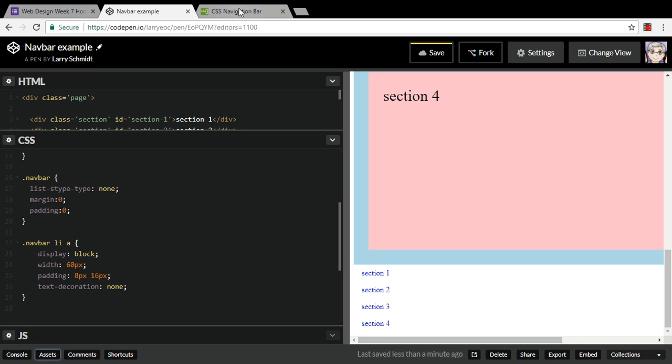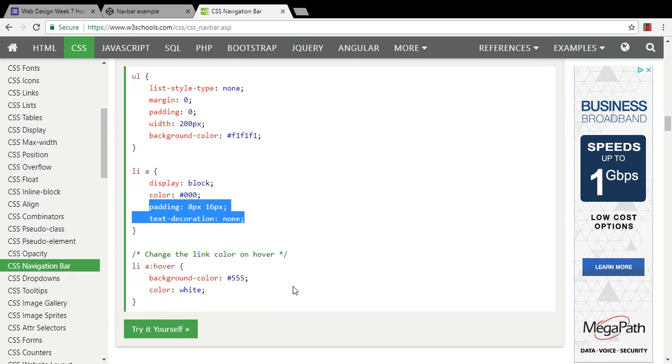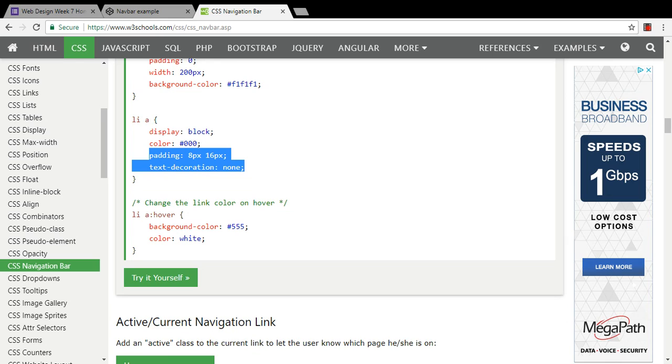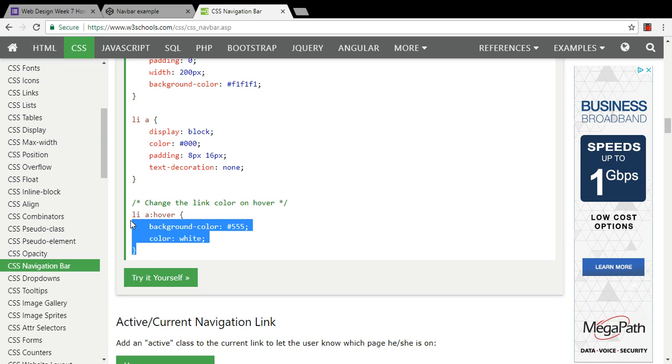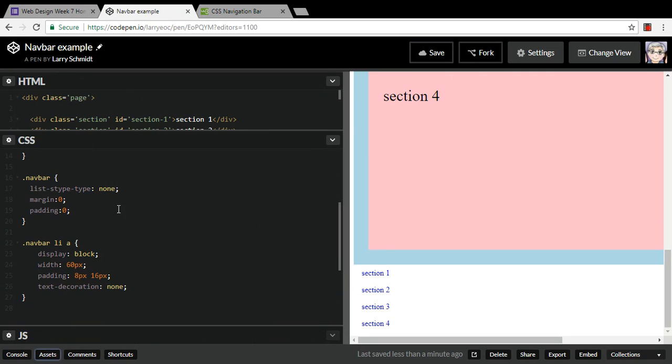And here they've got a hover pseudo selector, and they're changing the background color and the text color. Let's go ahead and do that as well. Again, I'm going to add the .navbar in front of this, so I'm not styling all the links inside list elements I might have in my website.